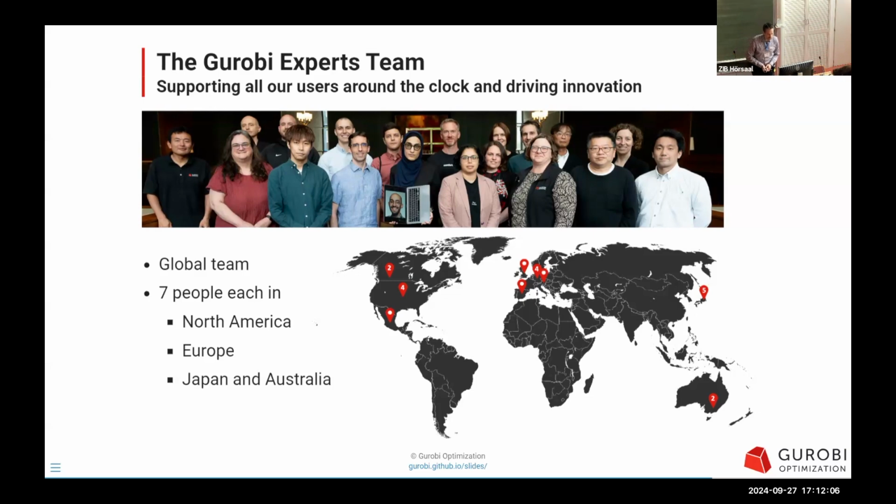And what is really nice, I only realized this when I made this slide, is that we have 7 people in each of the time zone regions. So in North America, there are 7 people. In Europe, there are 7 people. And in Japan and Australia, there are also 7 people. So it's also quite nice.